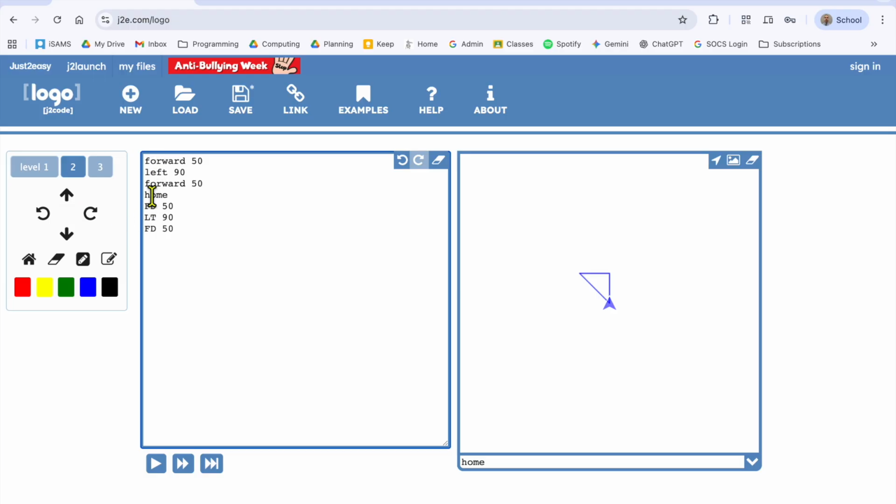Notice these are slightly different. We had the word forward written before with the number 50 and then left and forward. This time we've got FD, LT and FD, same values, and notice that there is a space in between them. That's really, really important. But FD doesn't have to be a capital, it can be lowercase, so it could be like that, FD, and it will still work.